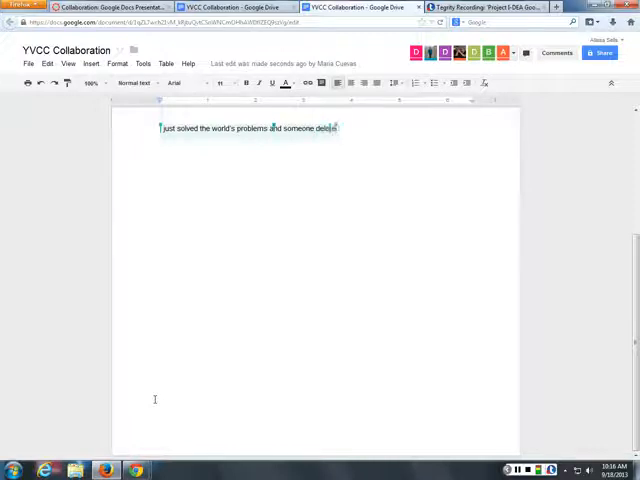So find your groups and get started collaborating about how you think you might be able to use this tool. Brainstorm some ideas, take a few minutes to do that, and then type them into your document as you go, okay?